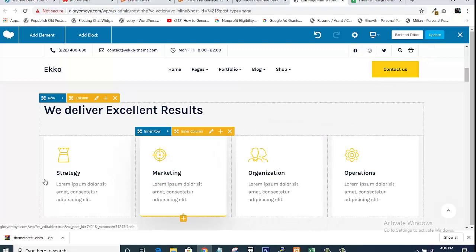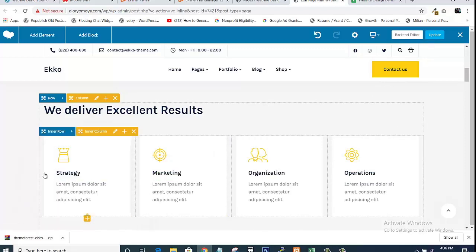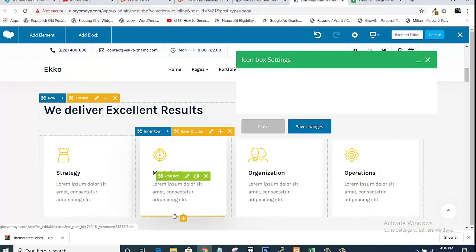The next thing you have there is this strategy. Again, once you put your cursor on this strategy, you see the pencil. Just click on the pencil and you see where you can change it to whatever you want to change it to.